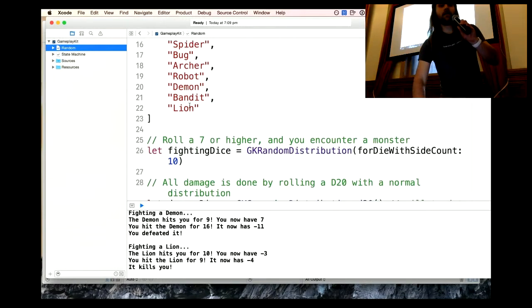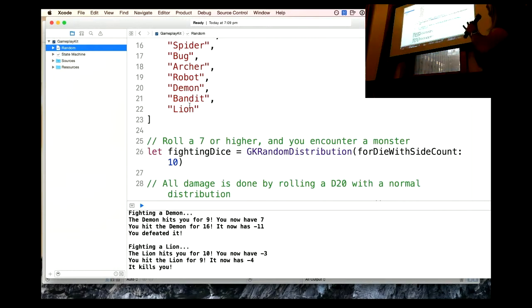Next up, I also want to have a random distribution where it's more likely that I roll things closer to the center of this random distribution. So given a 10-sided dice, I'd rather have things roll in a 5 rather than a 1 or a 10. So that's called a normal distribution.